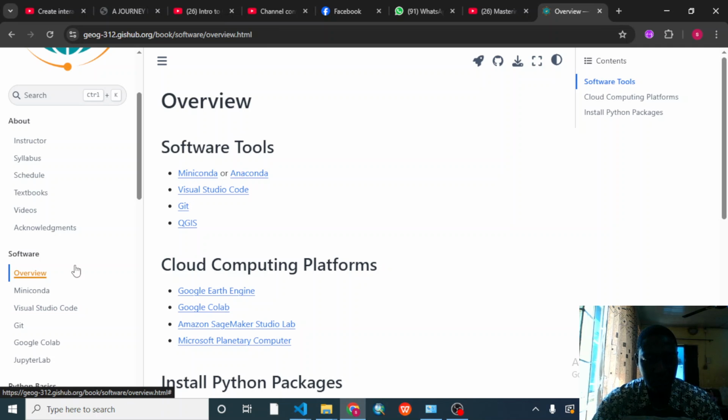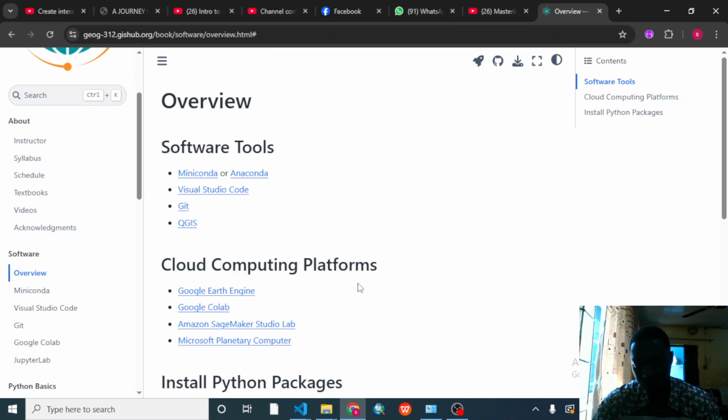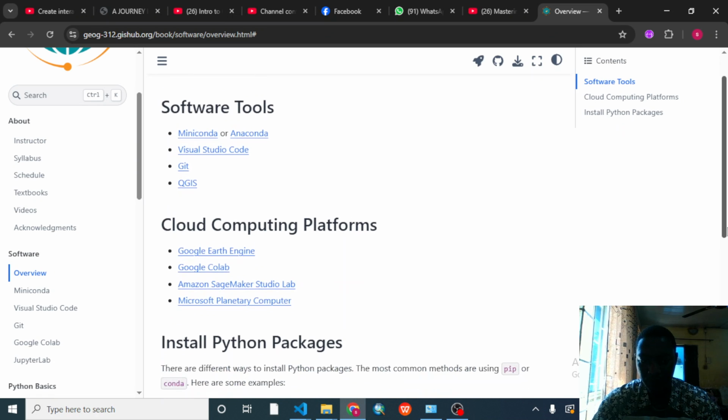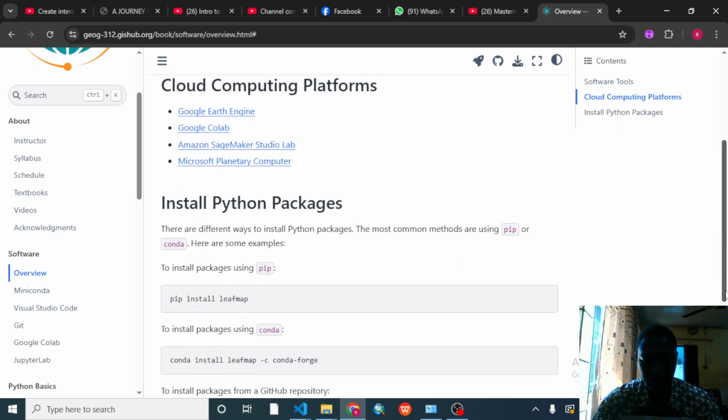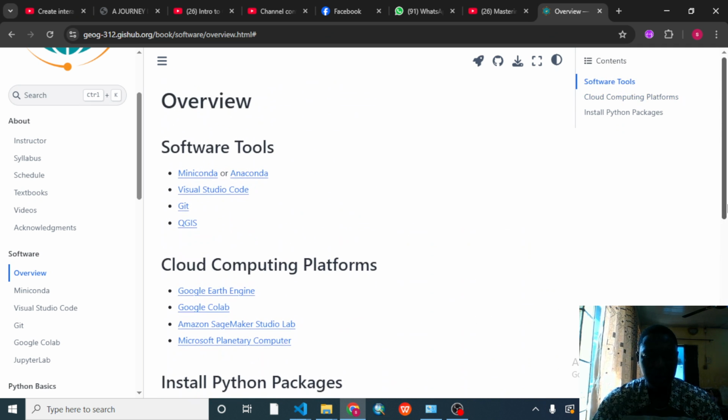So let's start with the overview. In the overview, we have the software tools that we're going to be using, which are Miniconda or Anaconda, Visual Studio Code, Git, QGIS, and so on. Then the cloud computing platforms: Google Earth Engine, Google Colab, Amazon SageMaker Studio Lab, Microsoft Planetary Computer, and so on. The rest we are going to look at later. Let's start with installing Miniconda or Anaconda.